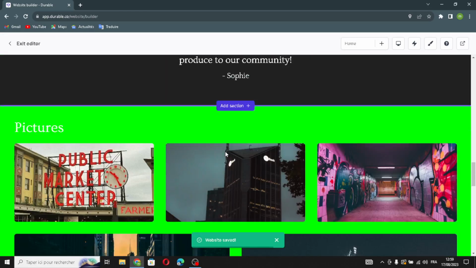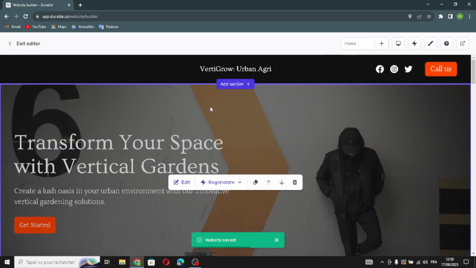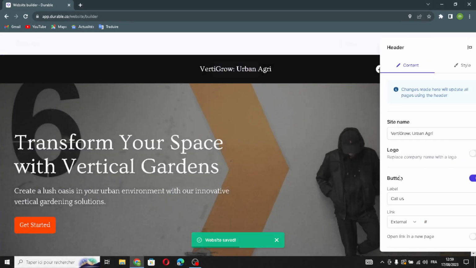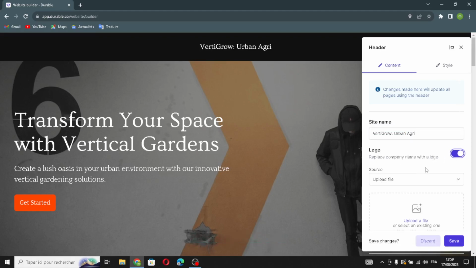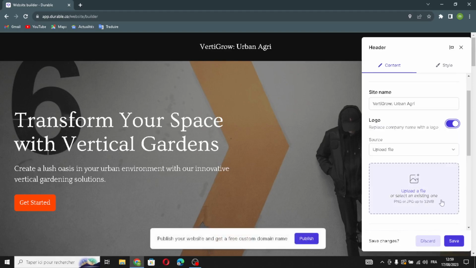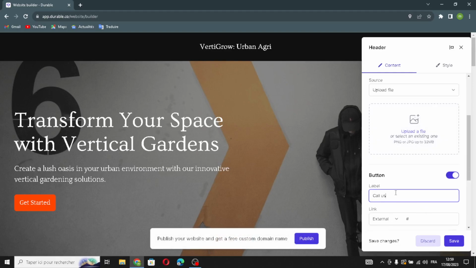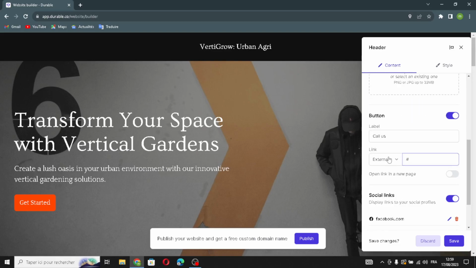First, let's go to the first section on the website, the header. If you want to change the site name, you can change it from here. You can turn this on for the logo and replace the company name with the logo. Here, if you want to upload the file, change the label, or add a new label. Here, if you want to add an external link, you can turn this on and open the link in a new page.